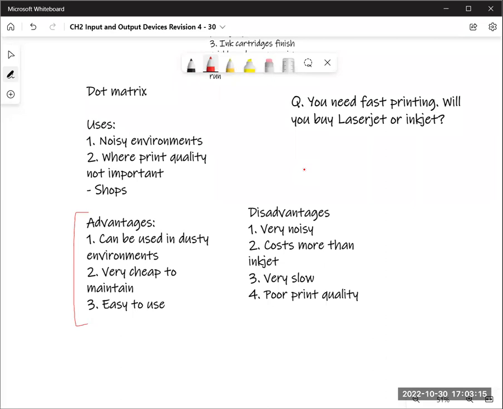If you put them on the road outside, they'll get a lot of dust on them, but they will keep working. If you put a laserjet or inkjet, especially inkjet, in a dusty environment, it will stop in one day. It will become carbon. But your job is to decide which is better for which environment. So dot matrix is better for environments which are dusty, where noise is not really a problem. They're very noisy as well.